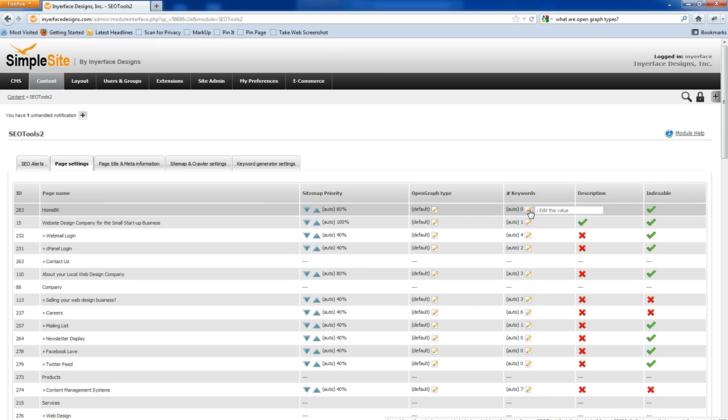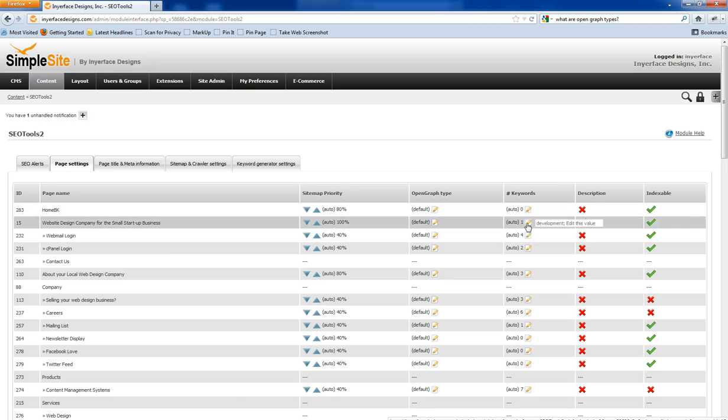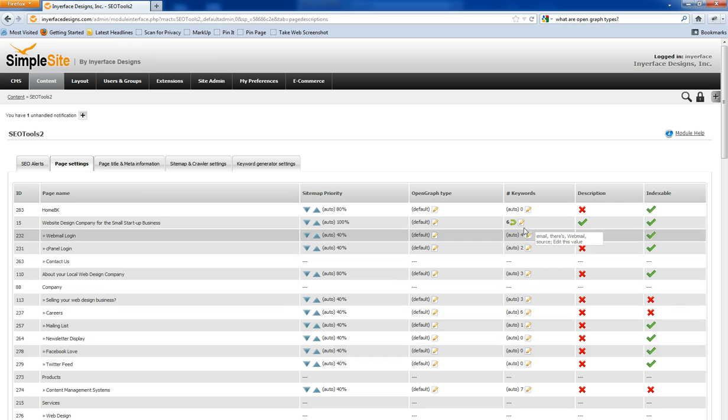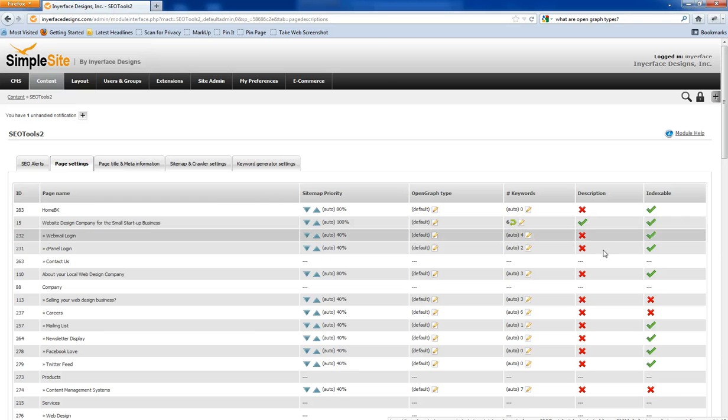So going to the keywords, I only have about a minute and a half left, so I want to make sure that I get this right. On our home page, we have one keyword, and I don't like that. If I click on it once, we can go ahead and add more keywords. We'll say website design, and save the settings. It should always be followed by a comma.